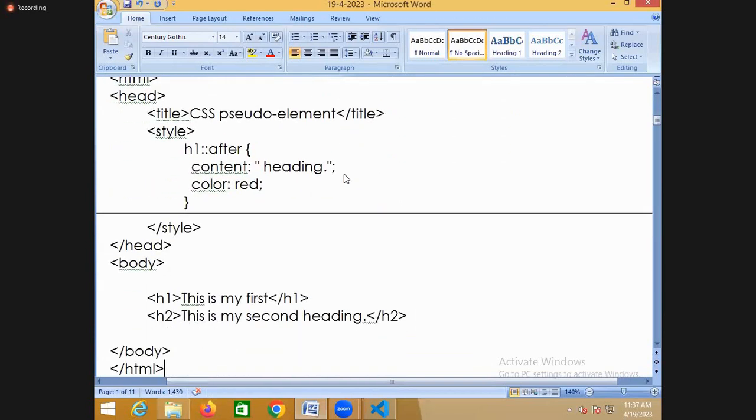Okay, this is a paragraph, or there are two headings. So there is a heading called H1. Now this is the first heading, and this is the second heading. Now what I want to do is add one content in the H1 element, after. After means at the end.